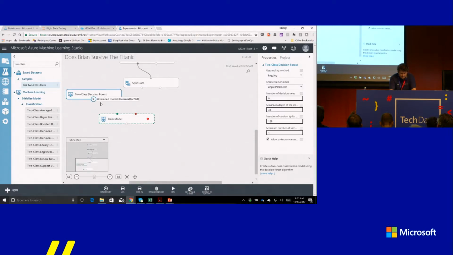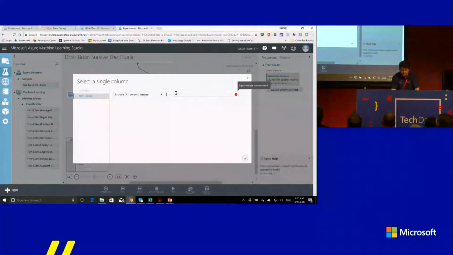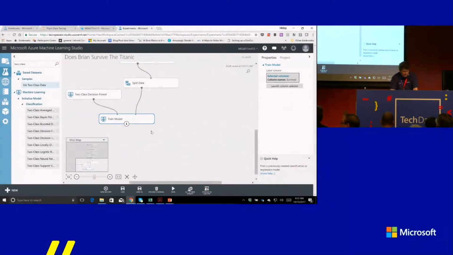Now, 2-class decision forest hooks into the training model. We pass in the data we want to use to train, and we tell it what value or values we want it to try to predict. In this case, we want it to try to predict whether Brian survived or not. Now, once we train the model, then we need to score the model. Once it's trained, we need to know, okay, how well did it do? So that's what we use the test data for.